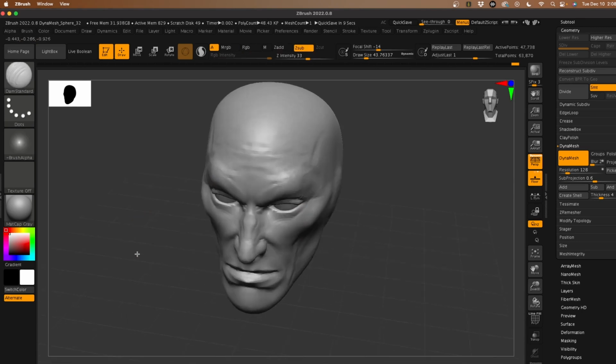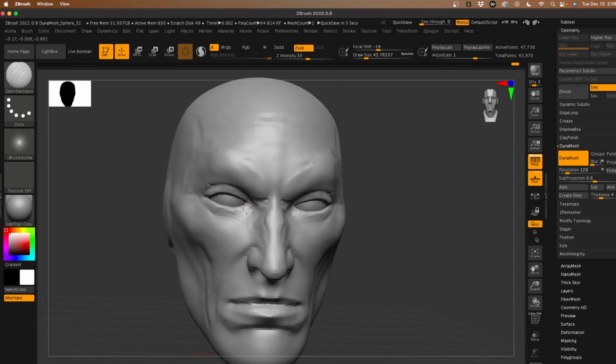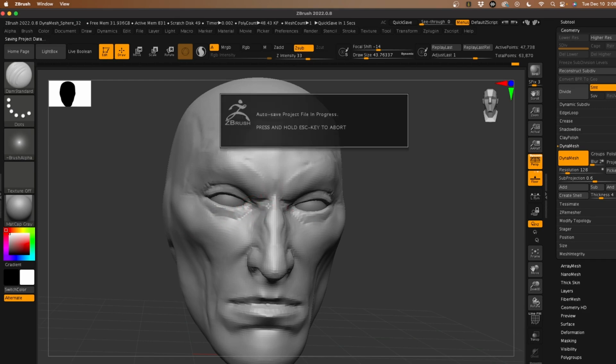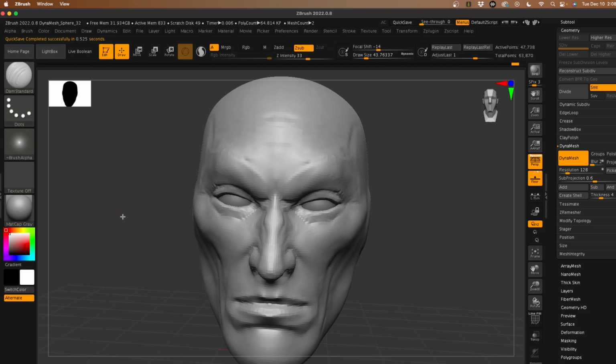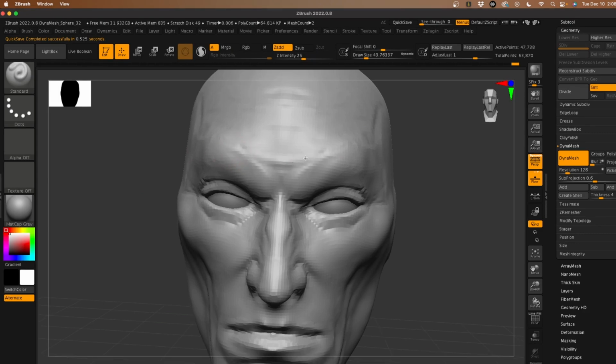Another good brush to use for wrinkles and folds, protrusions, extrusions, I don't know what you call it, things that come away from the face, is BST, the standard brush. It's great for veins as well.